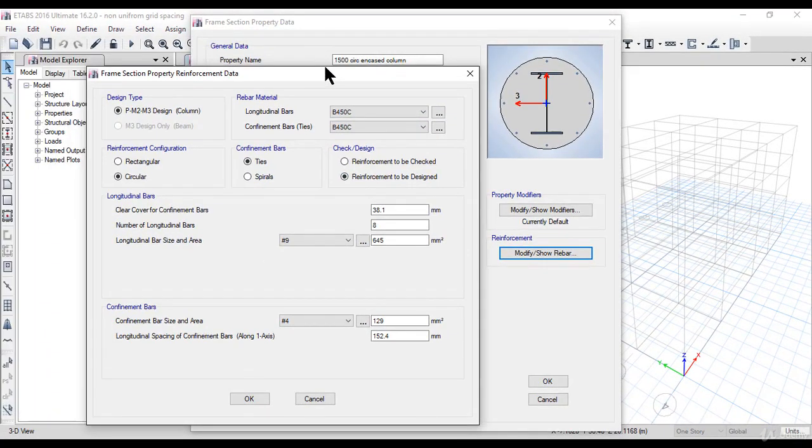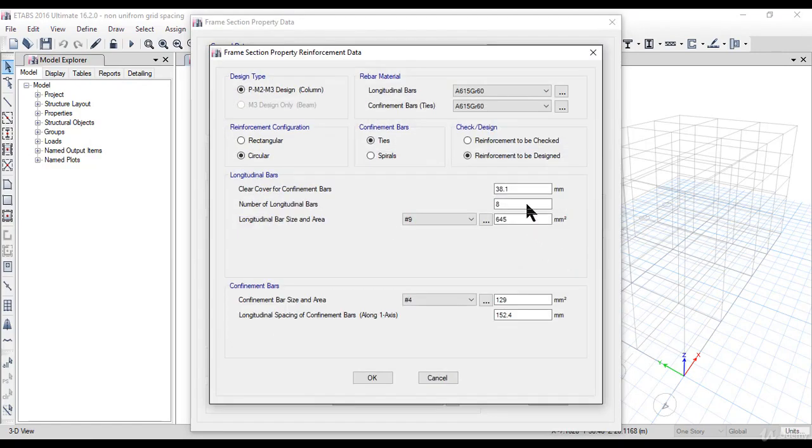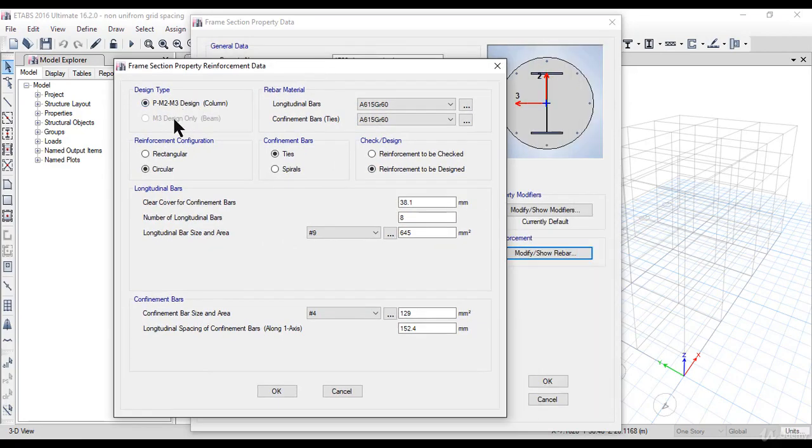Most of the time, novice users or beginners ignore this option of modify/show rebar. This is not ethically wrong, as by default reinforcement will always be designed, but sometimes what happens is that one of these options is not correct. For example, a user models a circular column but leaves this option empty. The user might need to model spiral confinement bars, but ETABS takes the program as ties. This option needs to be very carefully adjusted and checked.